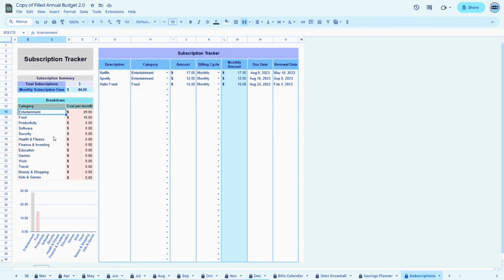You can change the categories as needed here. For every subscription you have, enter the description, the category it should fall in, and the amount. When you enter the billing cycle, the spreadsheet will automatically divide the amount into monthly amounts. Enter the due date and renewal date for future reference.